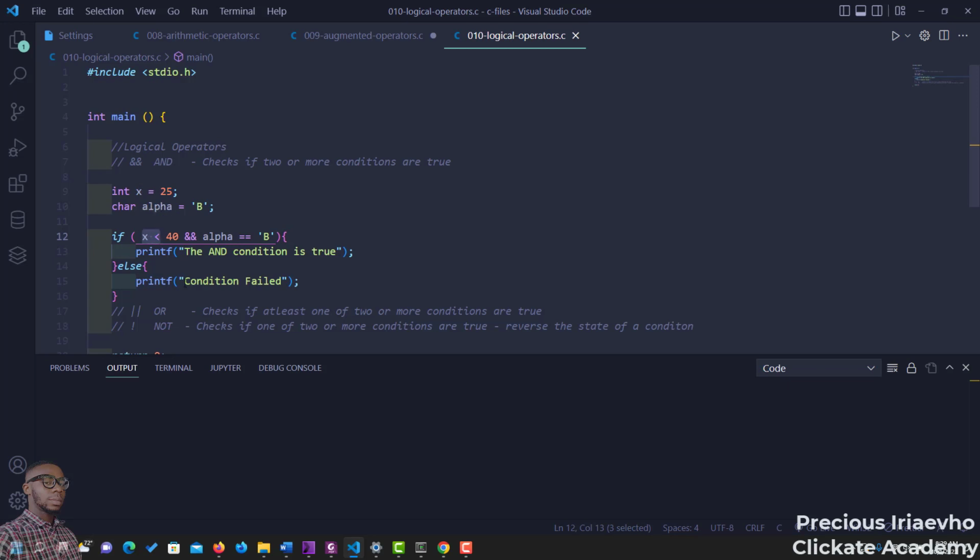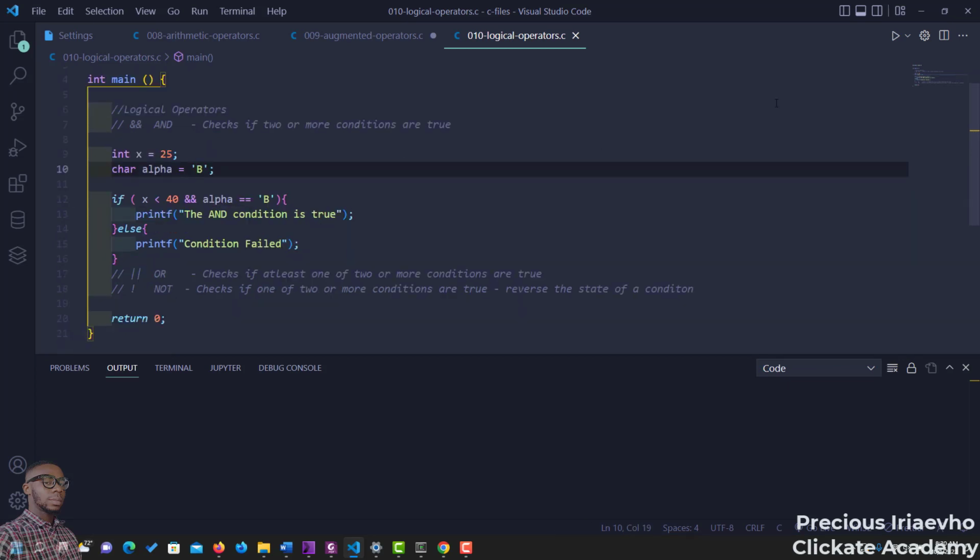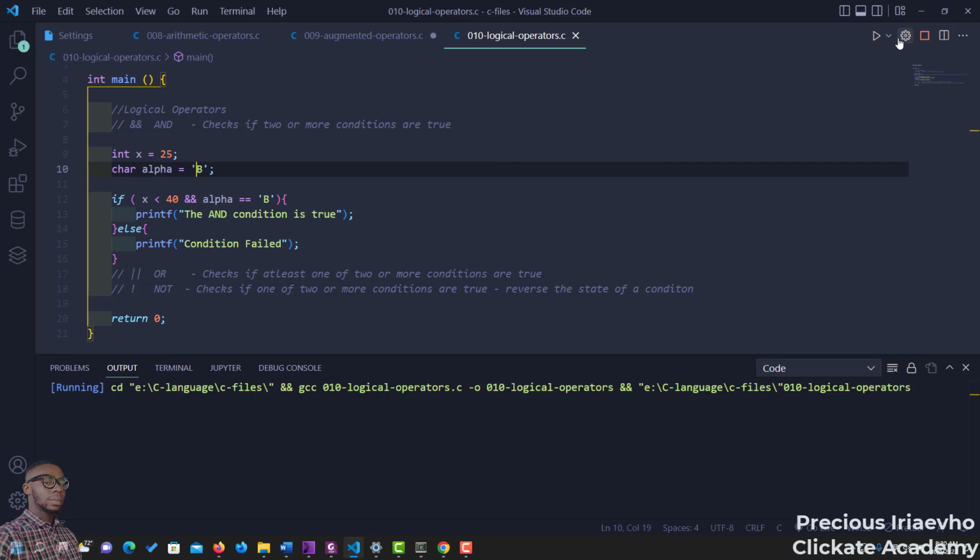So without testing it, we can already tell that our conditions will be true. Why? Because the first one says x is less than 40, and if you check, the variable x is actually 25, which is less than 40. The next one says alpha is equivalent to b. And if you check it, that is true because alpha has been set to the value of b. So let's run this script to see if we are correct. And as you can see, it says the AND condition is true.